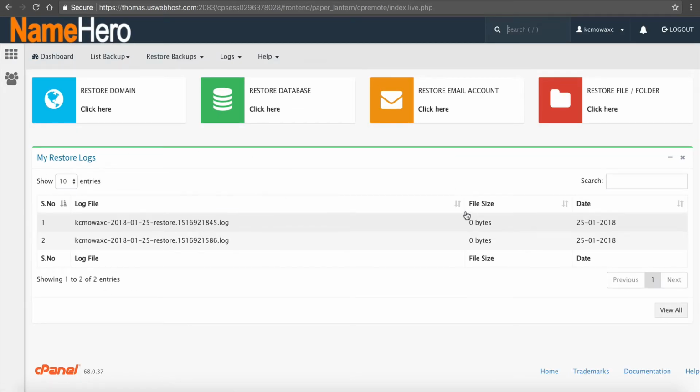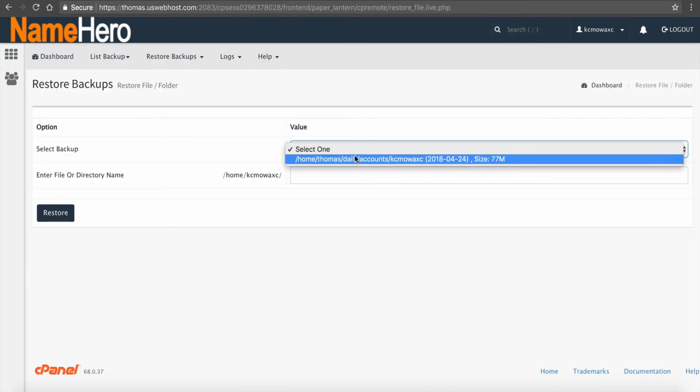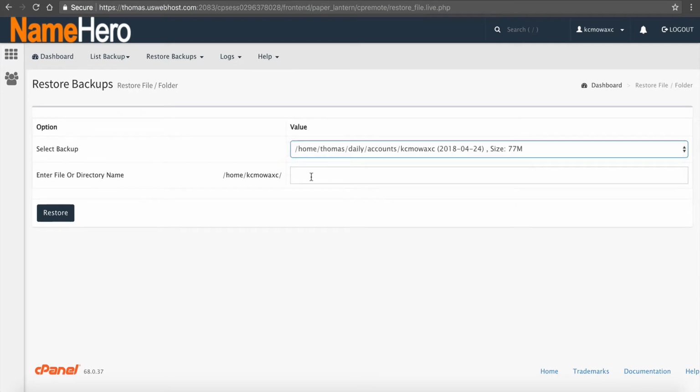So you click CP Remote Dashboard, and you can see these are restore logs. But if I need to restore anything, a domain, a database, an email account, or just an individual file, I can click here, access the backup from the previous night, and enter the directory or file that I need.